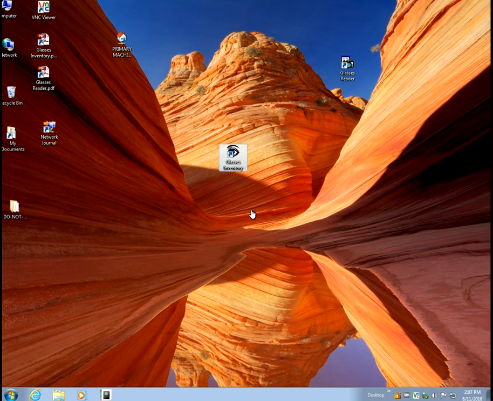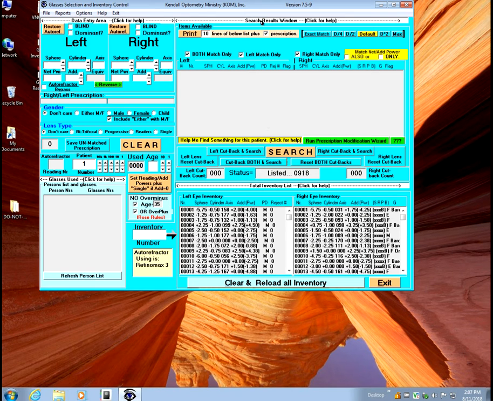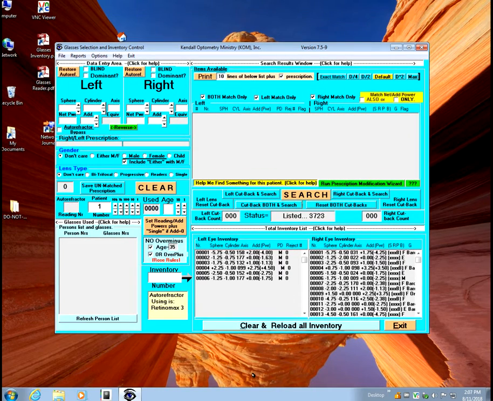This is the primary PC, and there's a secondary PC behind the scenes, which I'll show you shortly. I'm going to launch the glasses inventory program. This particular inventory has over 7,000 pairs of glasses in it.